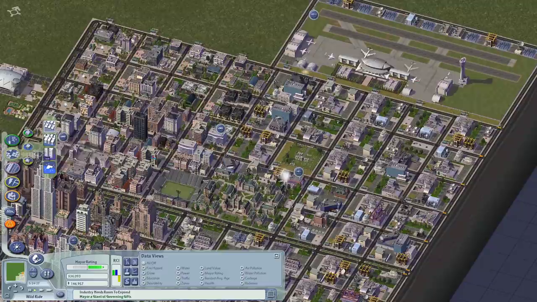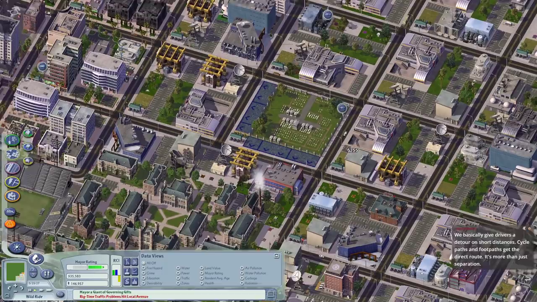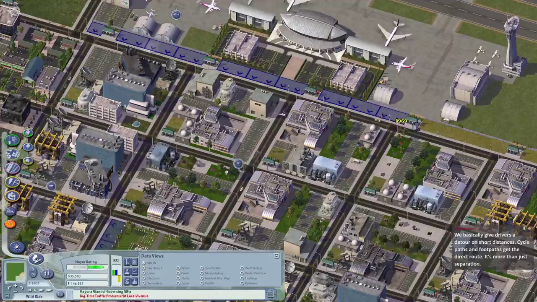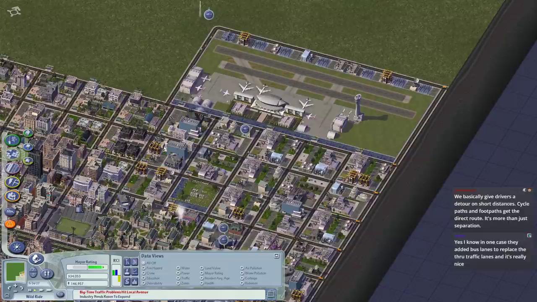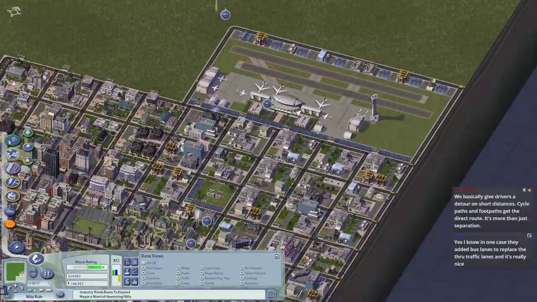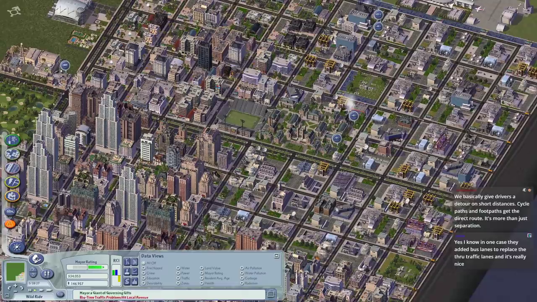Okay, this is all white stuff, so I'm going to replace that with commercial stuff, because that doesn't really seem to work with industrial stuff. There you go. I believe that's everything with the metro gone and fixed now.